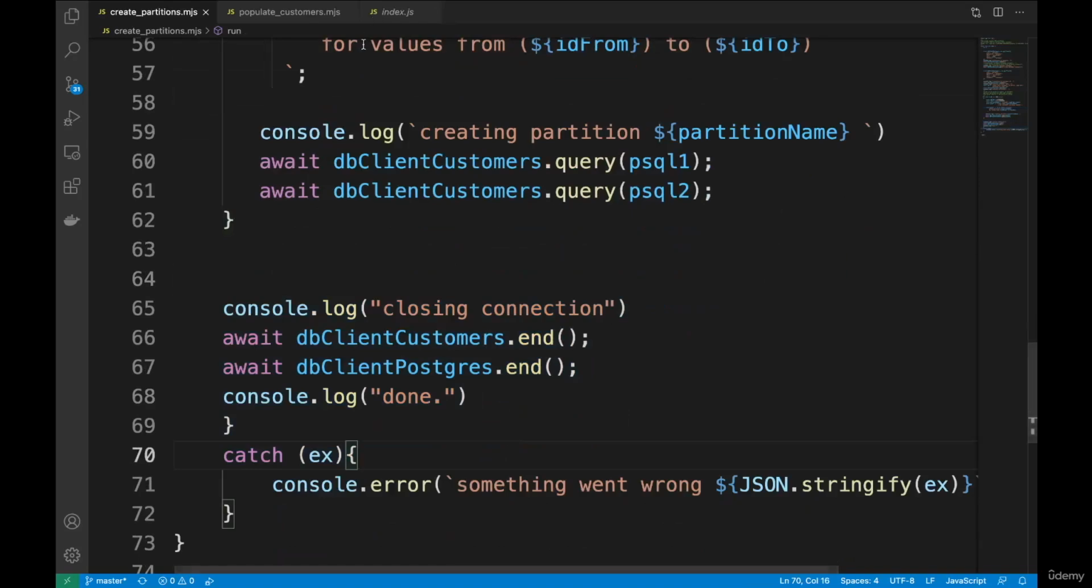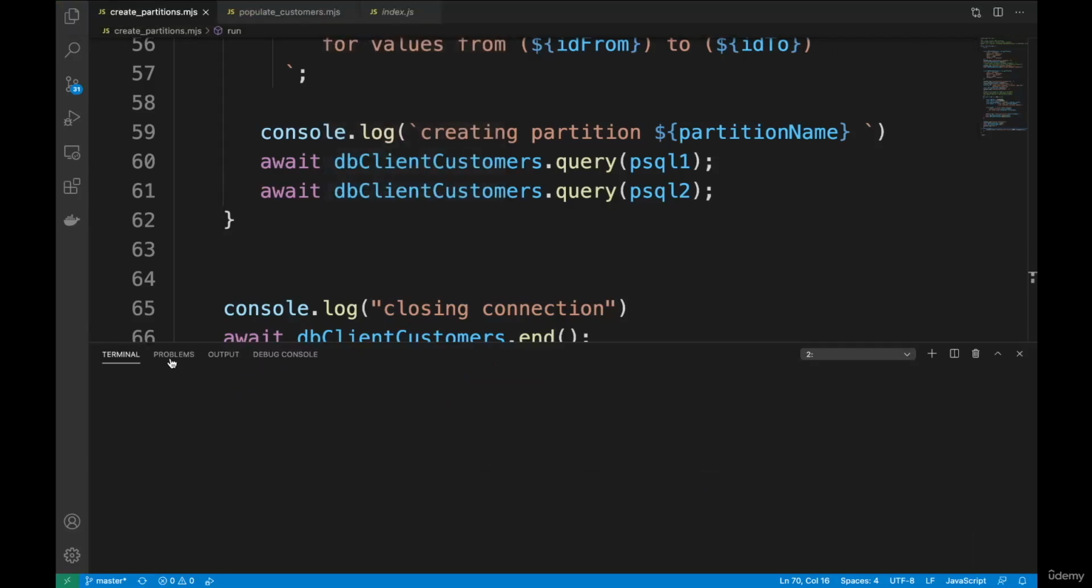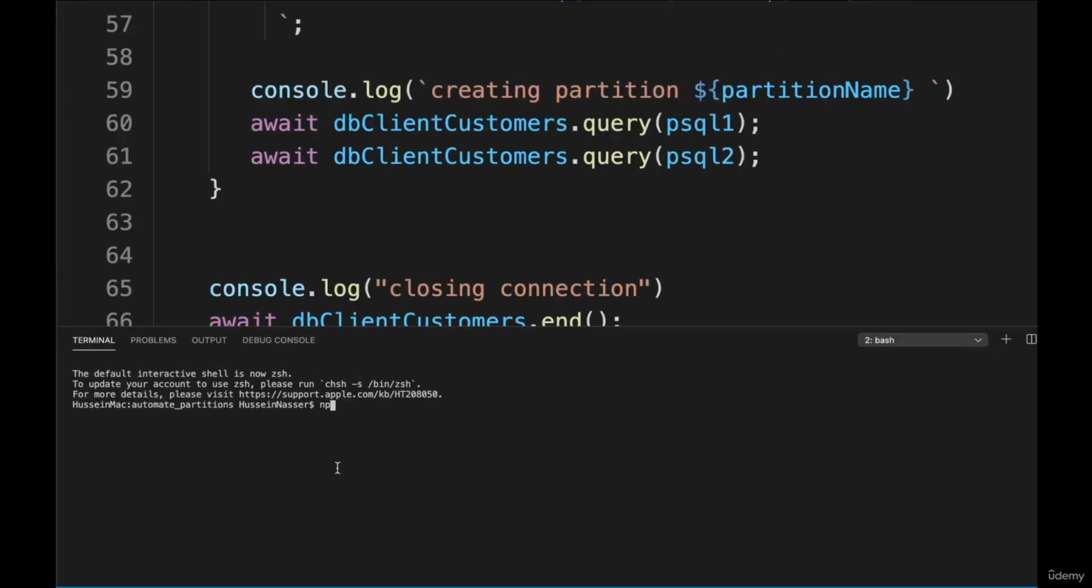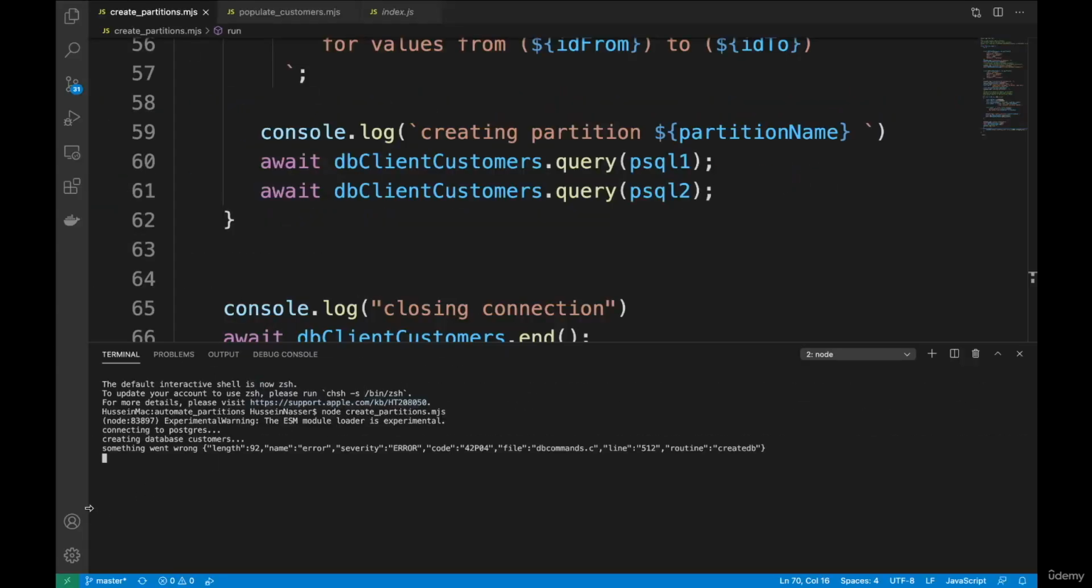How about we actually run this so you guys can see? To run this is very simple stuff. Once you clone this repo, you have this code. Just do npm install, which I already did, to install the pg library, which allows you to connect to Postgres. Then do this. Let me zoom in so you guys can see. Run node create partitions.mjs. That's it. Once you do that, oh, we have an error.